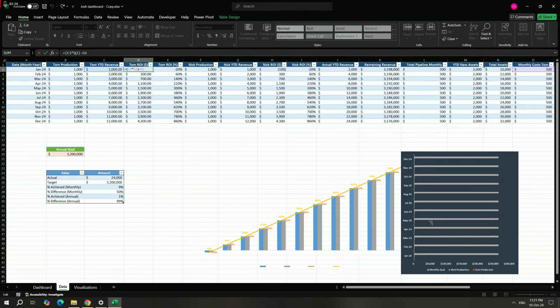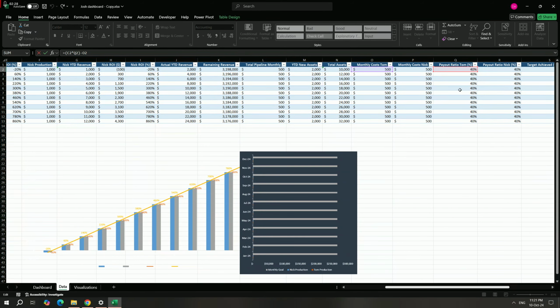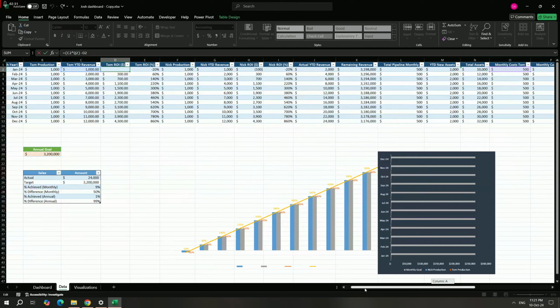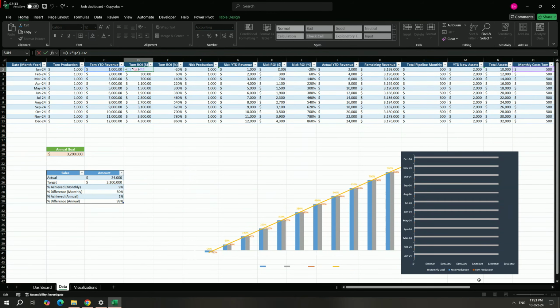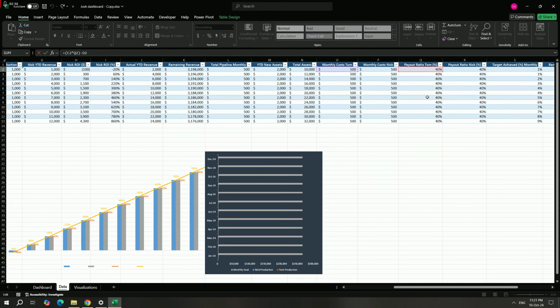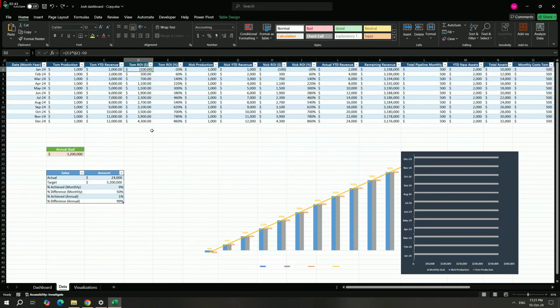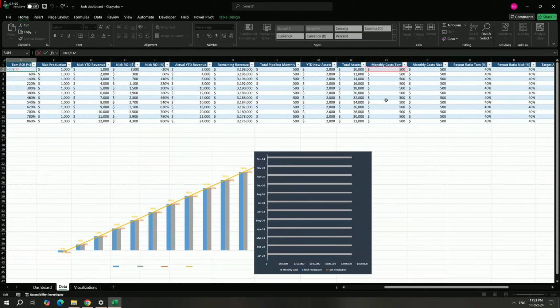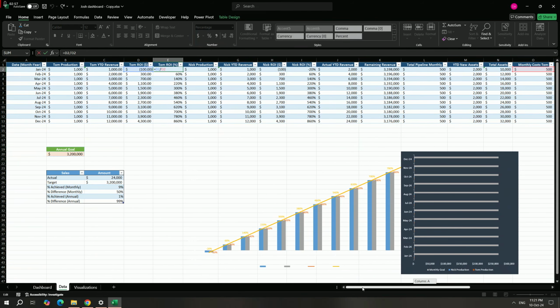Similarly, for Tom revenue, these are C2 into the payout ratio over here. For Tom, this is 40%, and minus O2. O2 is this one, 500 over here. That is the monthly cost that you have invested. Similarly, all these values are entered. For Tom ROI, it's just D2 over O2. D2 is this value, and O2 is the monthly cost that you have invested into it, and this is the return on investment.